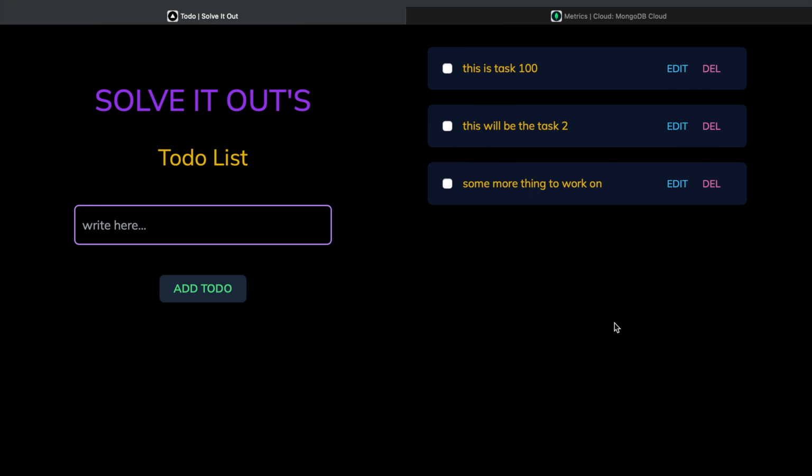So I hope you guys have understood how to work on CRUD operations from the Next.js only as a serverless to-do list, how to build that.